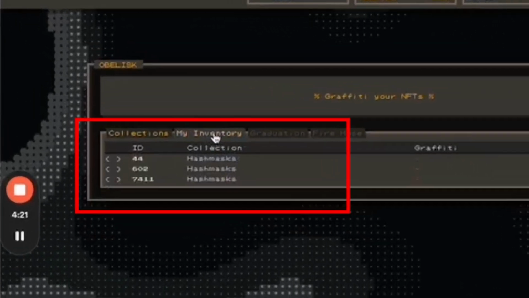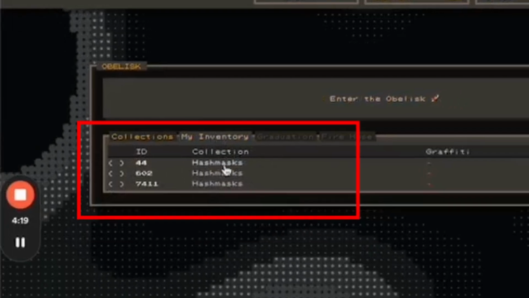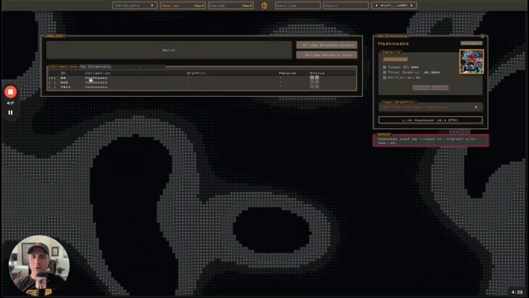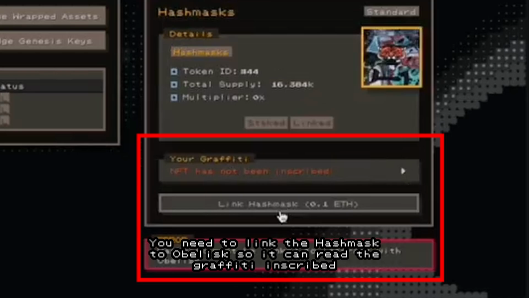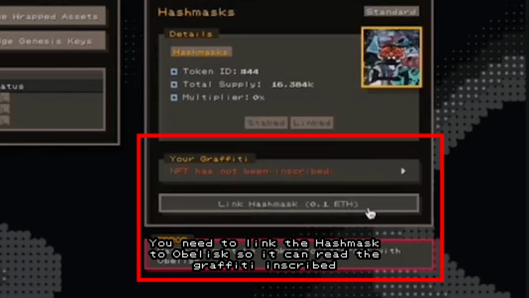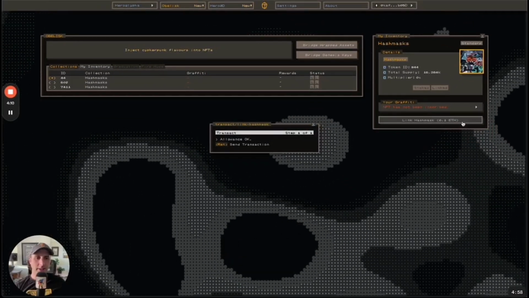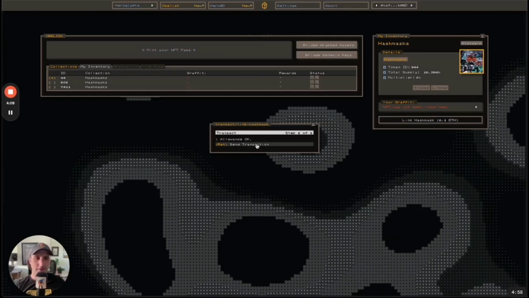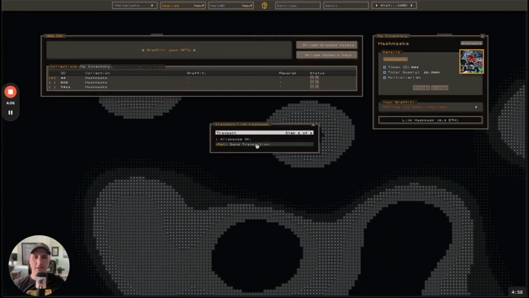So first, we're going to head to inventory. You're going to take a look at your hash masks. Click on one of them. You're going to see that it has not been inscribed or linked. So it's pretty straightforward. You click link and then just sign this transaction, pay the gas, and off you go.